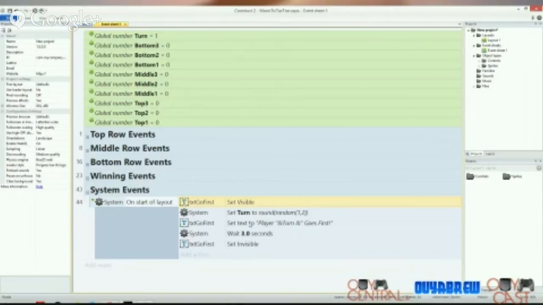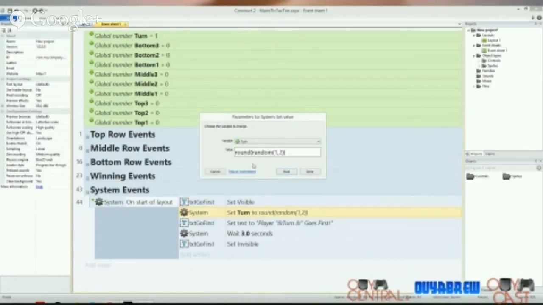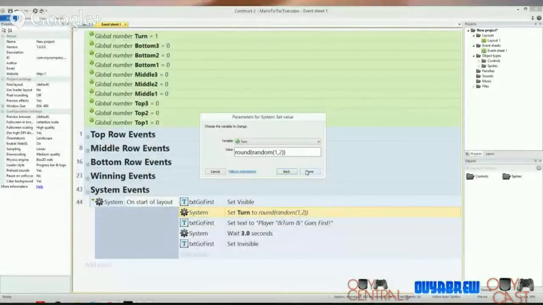The next thing down says set turn to, and then what we're doing is we're rounding off a random number between 1 and 2. So essentially the turn is going to say either 1 or 2, and then in turn the text below it says player, whichever turn number it is, goes first. So that's how we determine who gets to go first on the game, and it's random every time. Although it doesn't always seem that way, so.